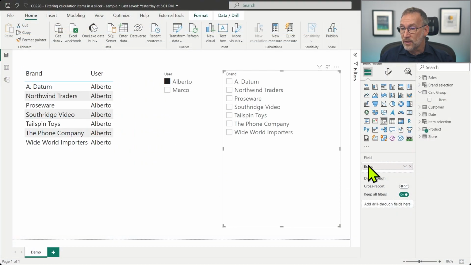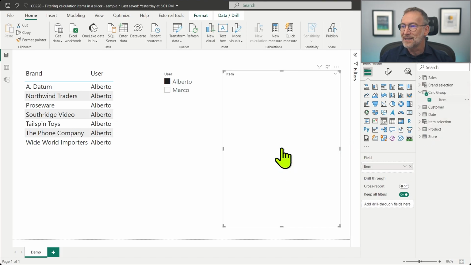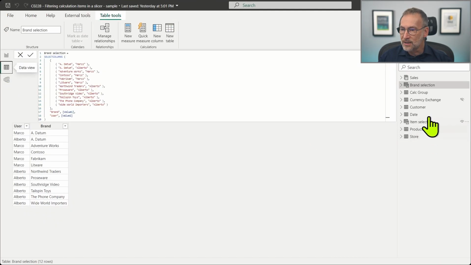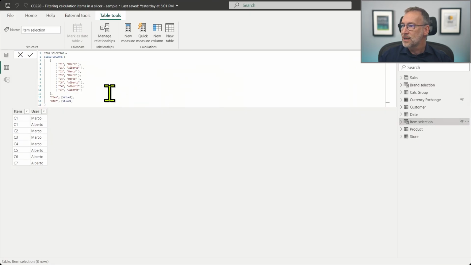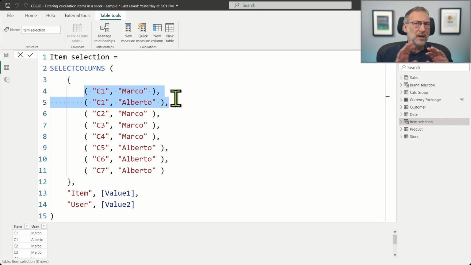And if I remove the brand from this slicer and I place the calculation group, I see the calculation items C1 through C7. And I'm not going to use this table for the selection. I have created a different table. Let me show you the other table, which is item selection. Item selection builds a relationship between the calculation item and the different users. You see that C1 is interesting for both Marco and Alberto, and then the other values are split between Marco and Alberto in different ways.